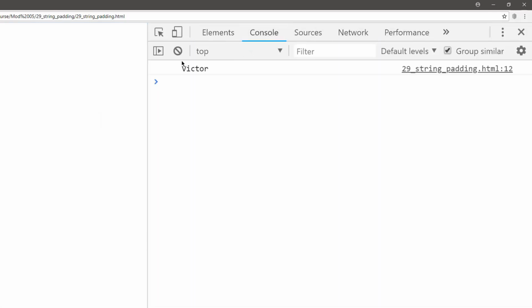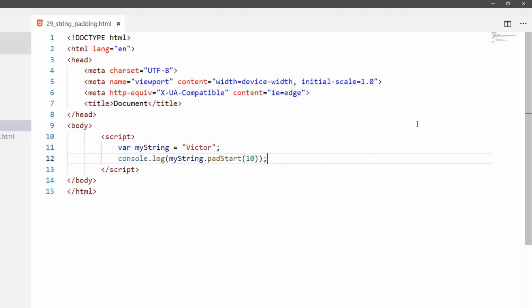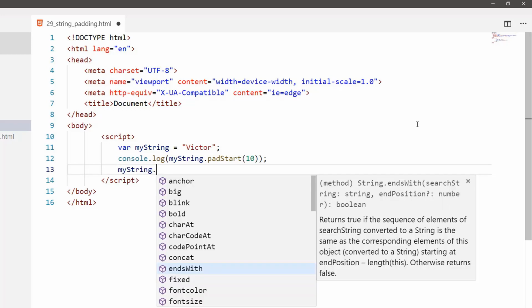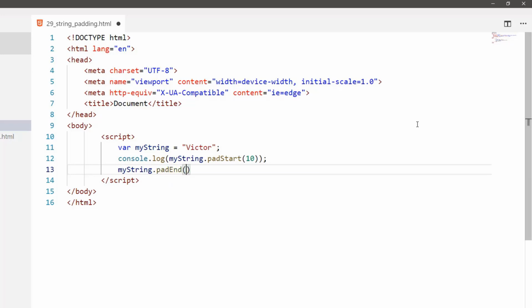And as you can see, we have here a string with 10 spaces. These spaces are not white spaces, right? Are special spaces of JavaScript. So JavaScript put these spaces here in the beginning of our string, right? Well, we have too the method pad end to put spaces in the end of the string, right at the end. So I will call my string dot pad end, right?